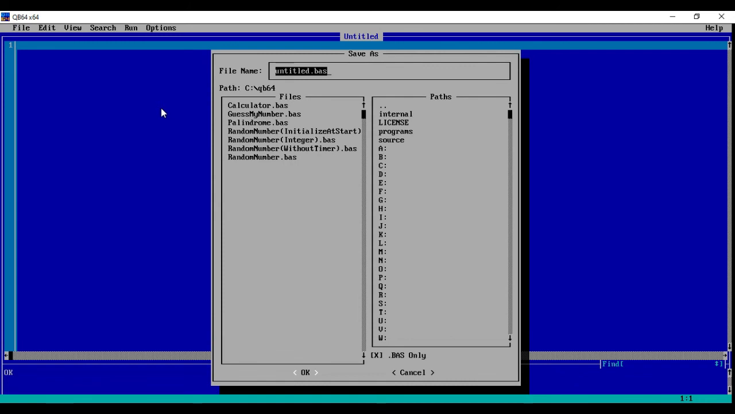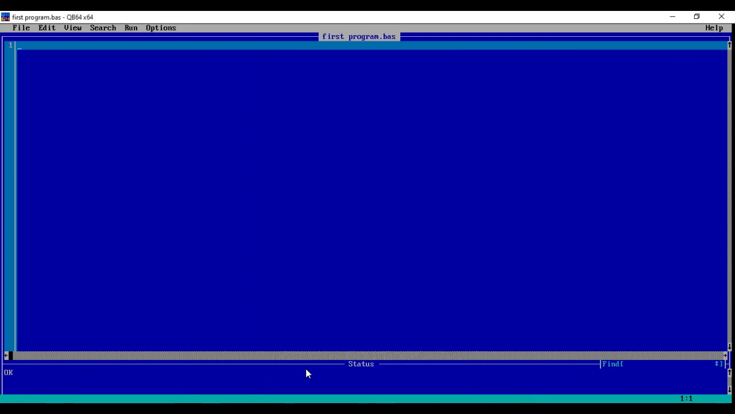You will find the Save As dialog box will open. Then you have to select the folder where you want to save the file. Also, you have to give a file name. So I am giving here the file name first program, and then click on the OK button. So the program is now saved. You can see the program name also here. That is also displayed on the title bar.